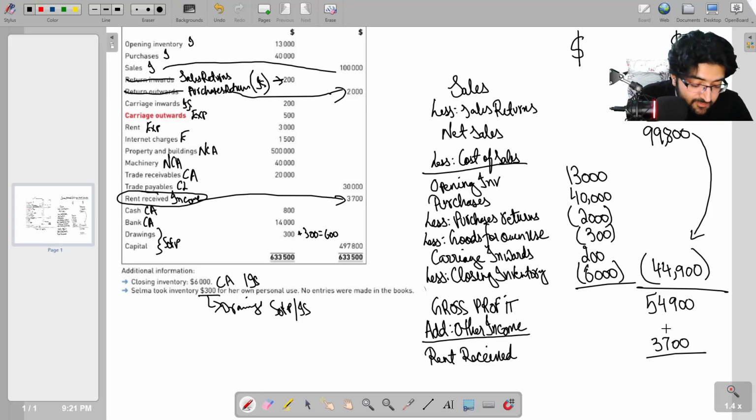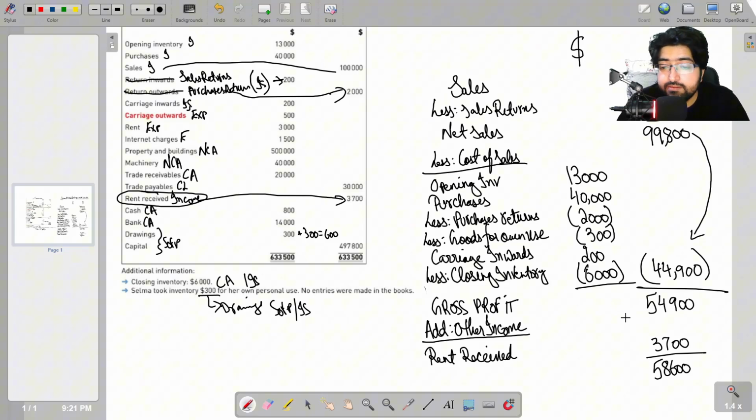So let's total this. 54,900 plus 3,700, 58,600. This is the value of my gross profit after adding other income to it. Okay, these two are added together because this is the other income of the business. This is the income generated by selling goods, and then this is the other income that we generated. So the total money the business made is 58,600. Now we have to subtract all the expenses of the business.